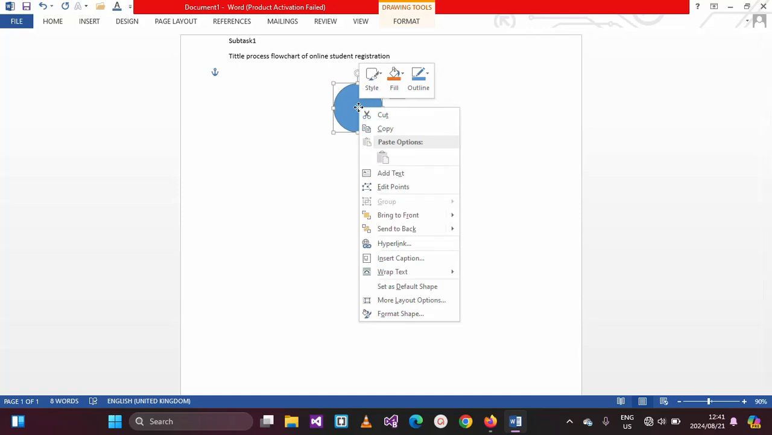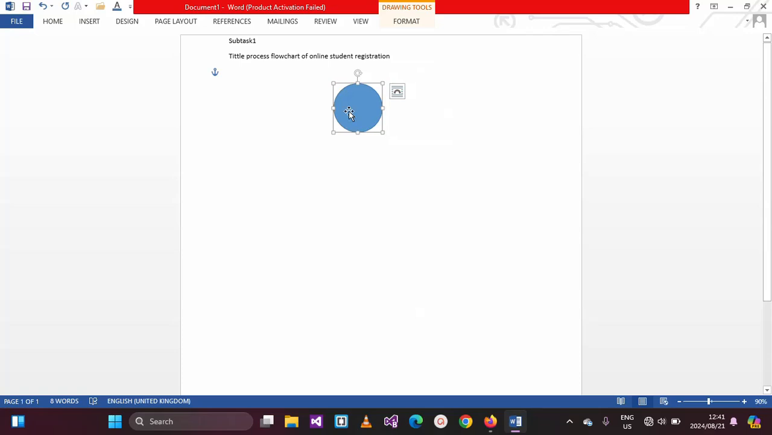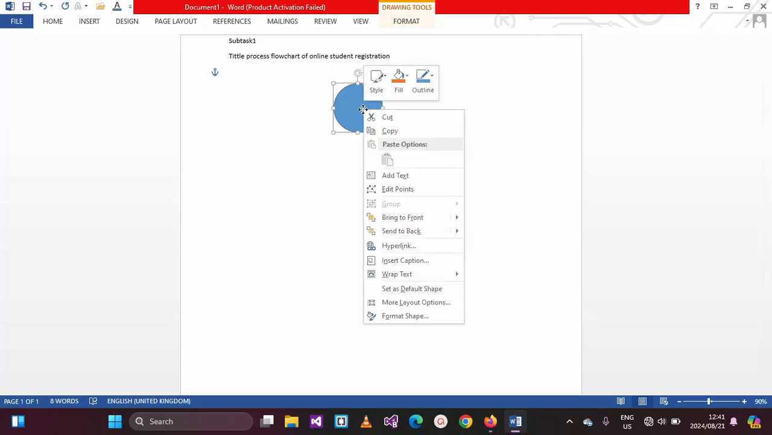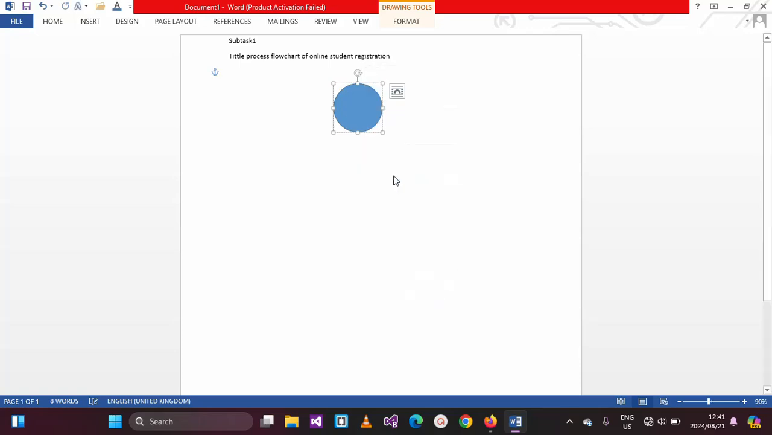It should be blank, but it's fine, we can go with it like that. I wanted it to be blank, and then you add text. The text that we are adding is Start. There we go. Let me resize it. It mustn't be that big.